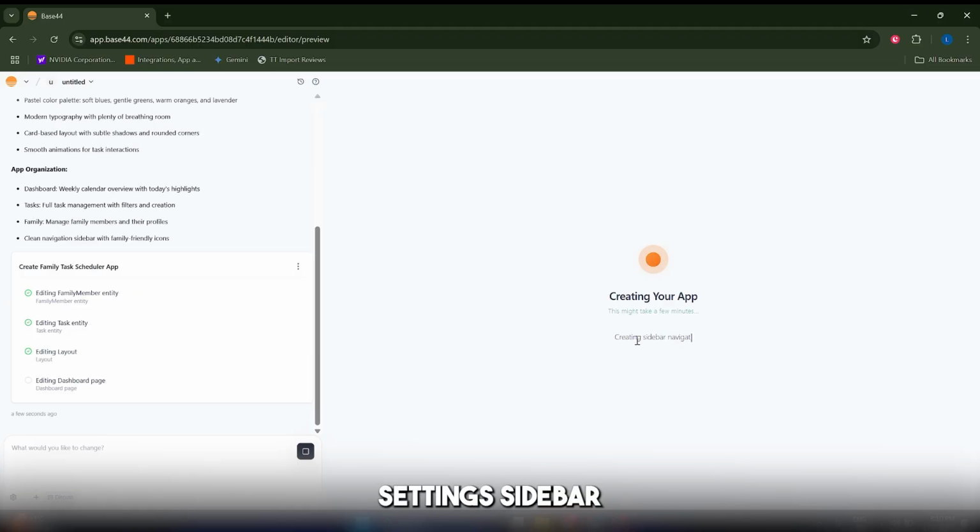Here it says currently settings, sidebar, navigation menu, items now. Okay, so just be patient and wait a couple minutes until it finishes.